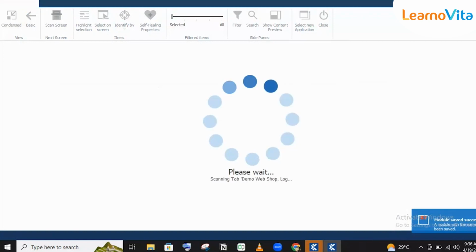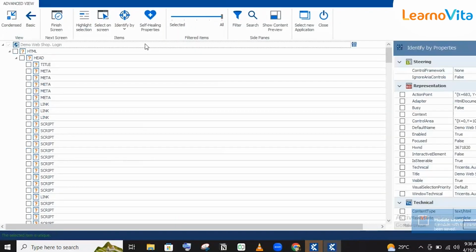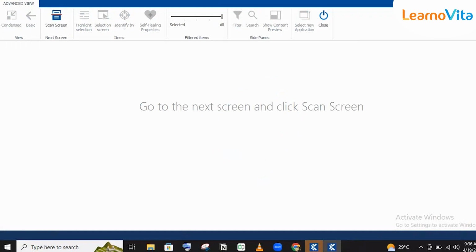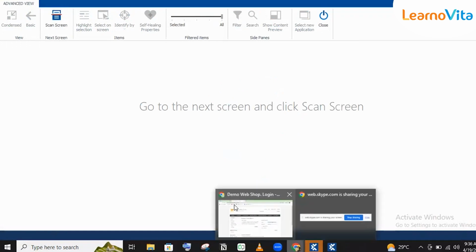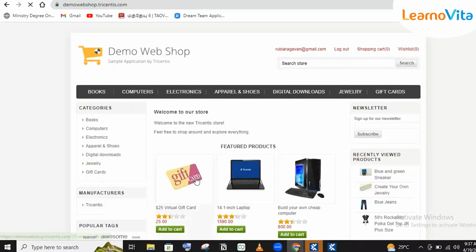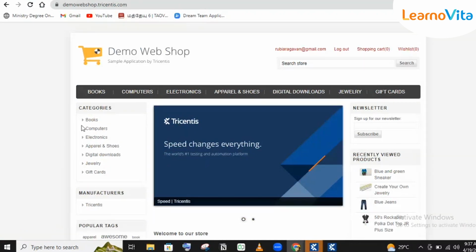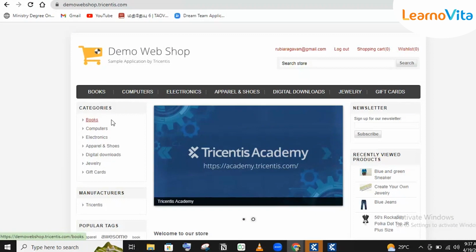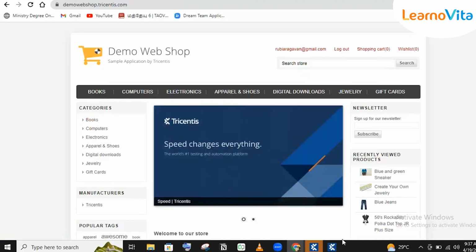Okay, the next one is the anchor control. To demonstrate that, I'll take this books link. I'm going to capture it. We'll see.